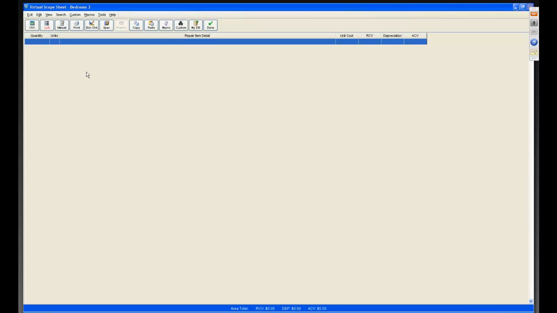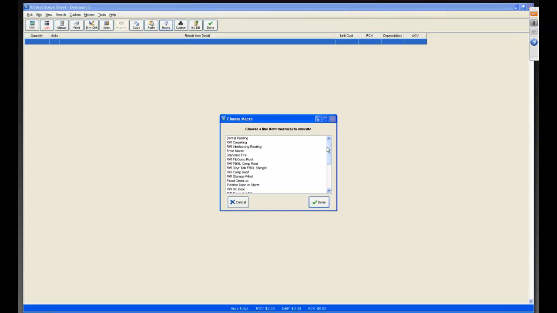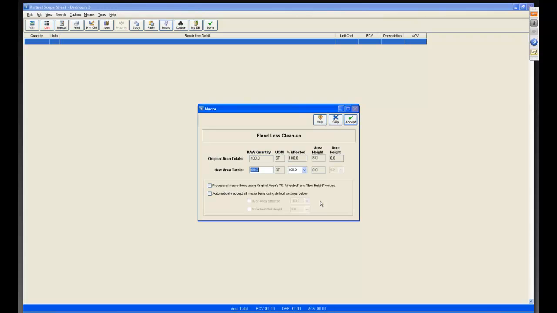Watch what I do here. Take my mouse, click on the button I told you not to push, which is play macro only. I'm going to go down to the bottom of the macro list, which is right here: flood typical bedroom, less than 4 foot, carpet, drywall, HC door. When I click on this and select done, it will give me a macro. The window that comes up is the macro run window. It's going to stop at the first line item, in this case, flood loss cleanup.